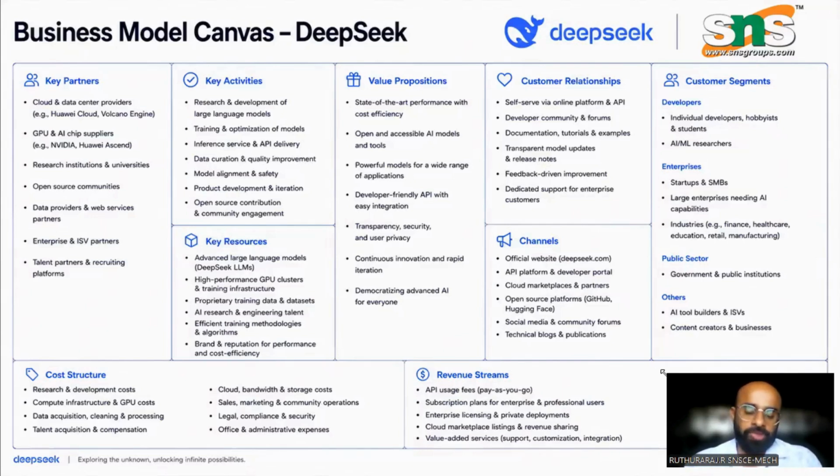For that revenue stream, they are using API usage, as I said: pay as you go and subscription plans. Based on the subscription plan, if you are to use their cloud services, then you have to pay some amount. Like that, for enterprises, they are providing custom solutions. From those streams, they are getting their revenue.